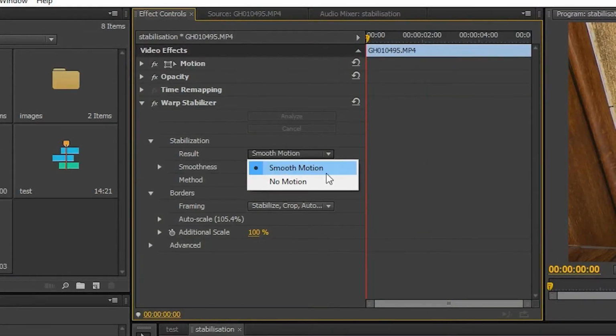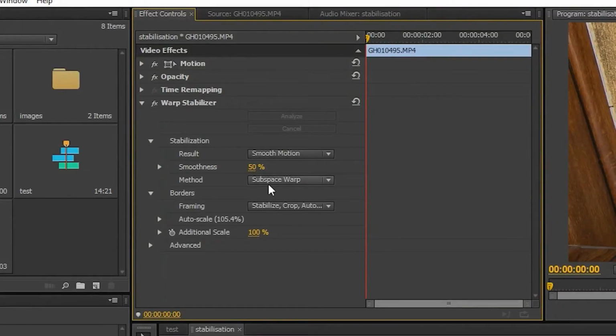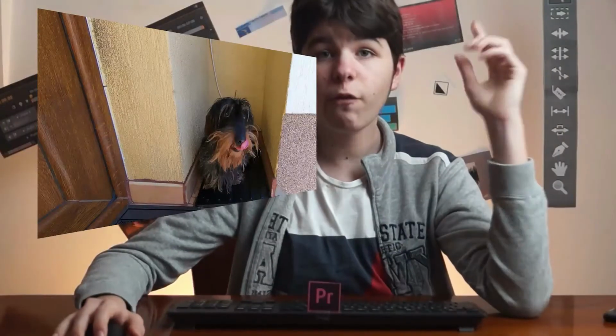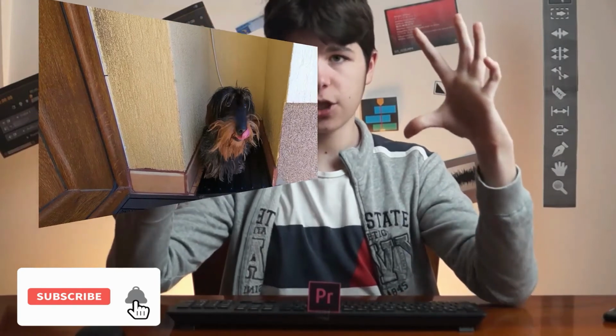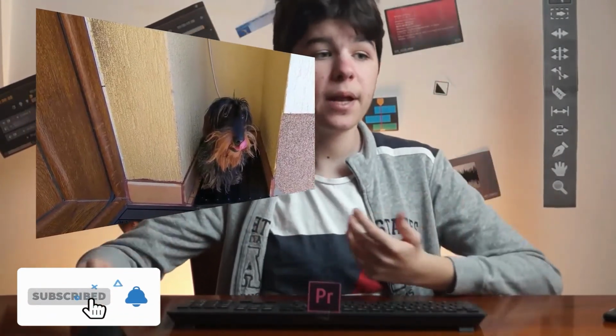Again, smoothness will be available just if you choose smooth motion, and you can choose how much Warp Stabilizer should add shakiness into your shot. And the method, there are 4 methods. The first of all is position, which will just move your clip around to stabilize it.